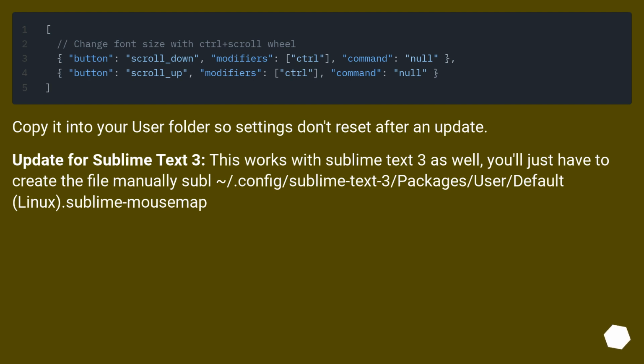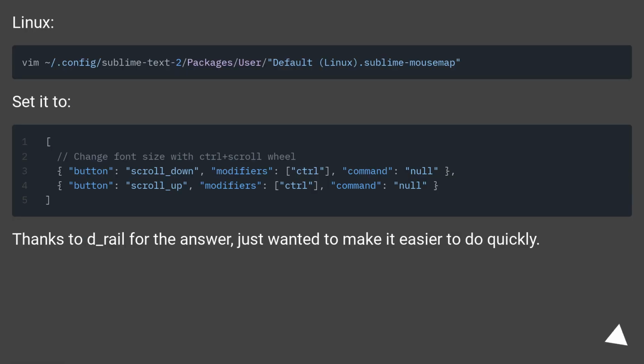Update for Sublime Text 3. This works with Sublime Text 3 as well, you'll just have to create the file manually at sublime-config/sublime-text/3/packages/user/Default (Linux).sublime-mouse-map. Set it to null.